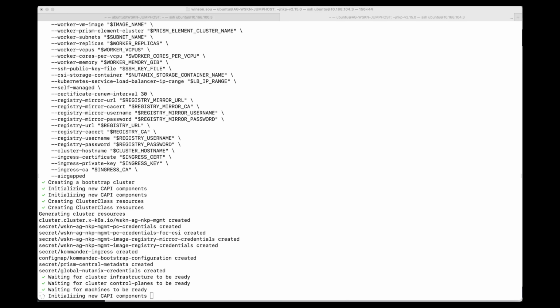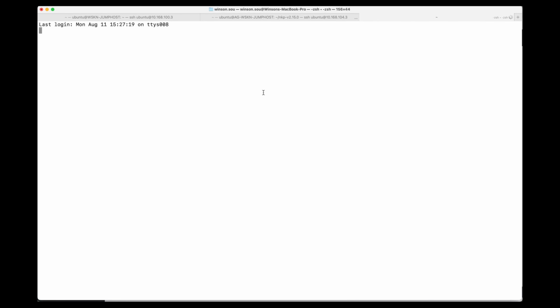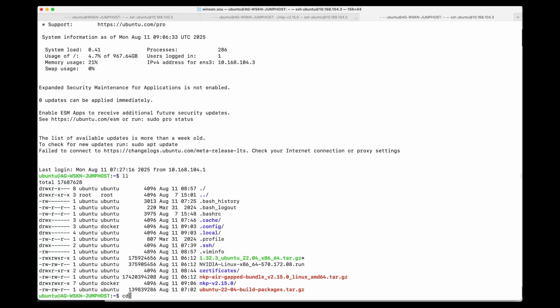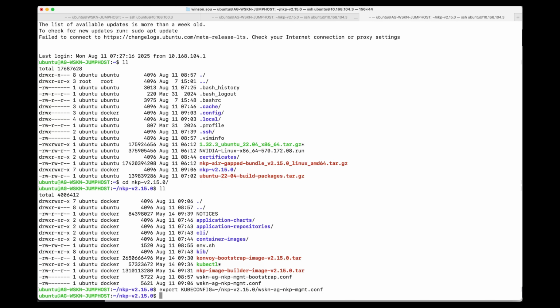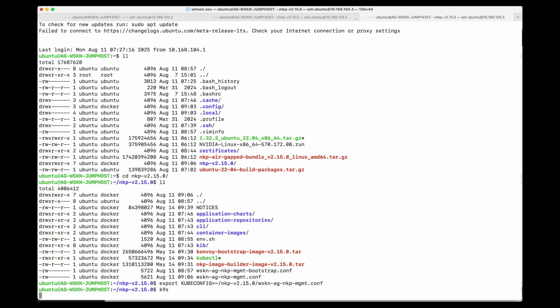Once we see this initializing new CAPI components, we can open a new terminal session, and if we go into the directory from which we executed the installation, we'll see that there is a kubeconfig file for the cluster that was just created. So we can export KUBECONFIG equal to the directory and the kubeconfig file, and we can launch K9s to take a look at what's happening under the hood.